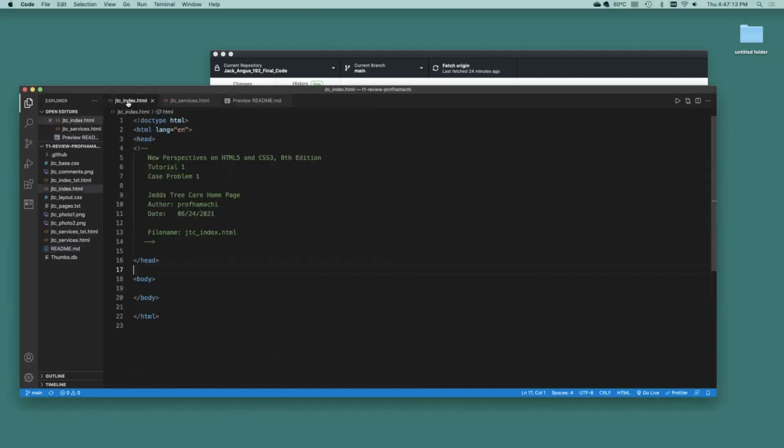So let's get started here. I went ahead and already took the liberty of doing a save as here, so don't work off your masters. Do a save as for the services, JTC services and JTC index. All right, so this one is index here. Okay, we got JTC index here. Put your name and date.